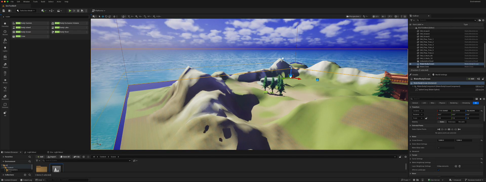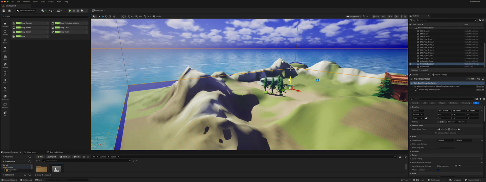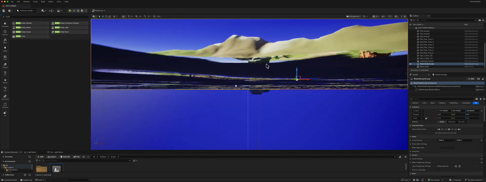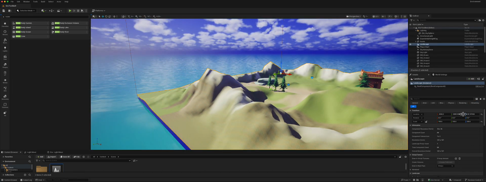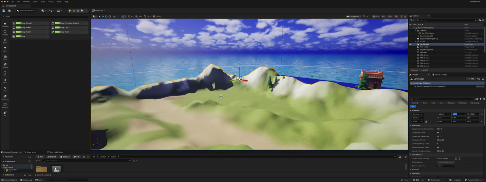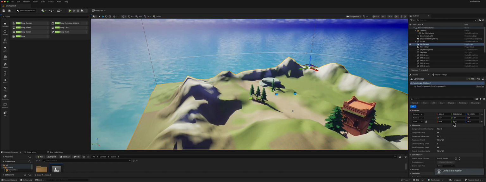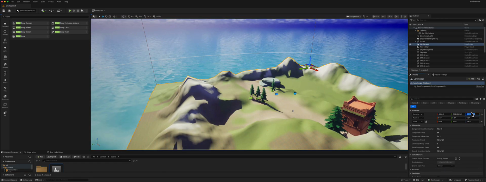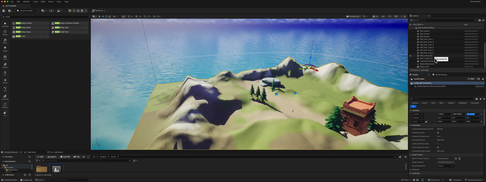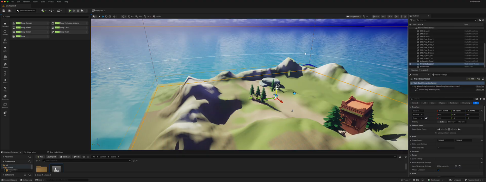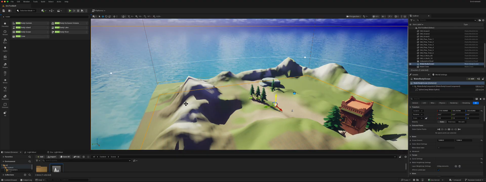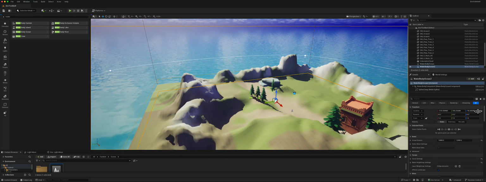So let's bring this down again. It's too high. It's kind of hard to eyeball it, but you could select your landscape and see that it's -99 here. Then you could select your water body ocean and make sure that it's somewhere below there. That's -315, so we could do maybe -98 here.